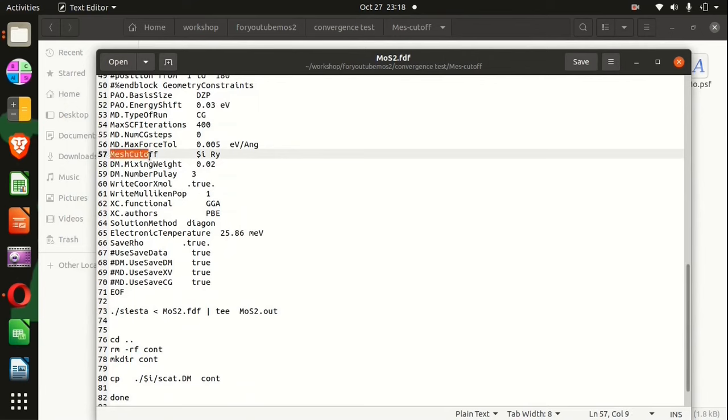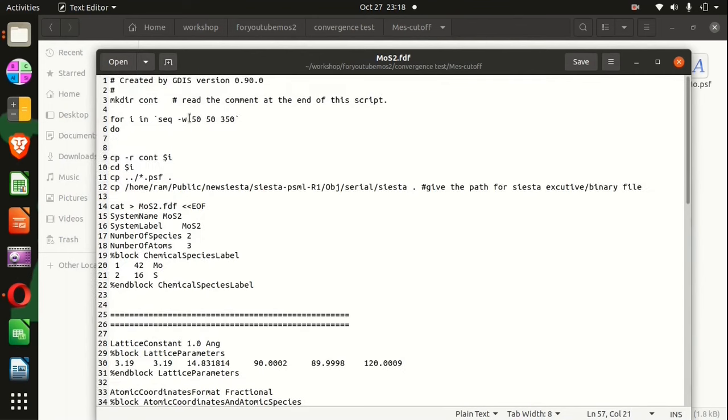For mesh cutoff, what we have to do is, in place of mesh cutoff, write this $i. Here I try to check the mesh cutoff. The higher the mesh cutoff, the more accurate the result, but my laptop is not that good, so I am trying to do from 50 to 350 Ry, the Rydberg energy unit. This script will make a folder for mesh cutoff 50, then 100, 150, 200, 250. In this way, it will do our calculation.